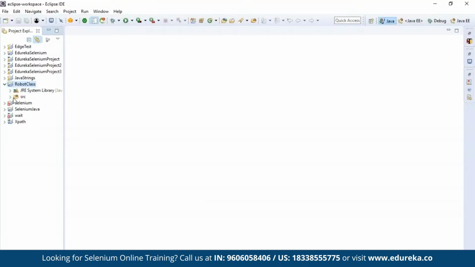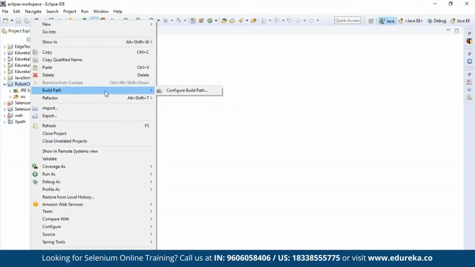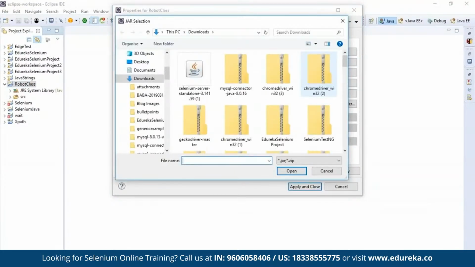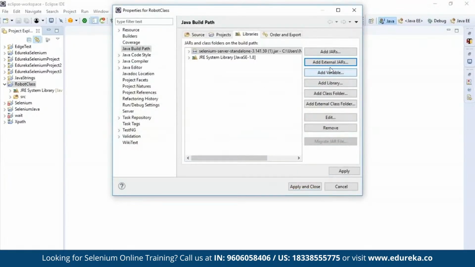I'm just going to click on the drop down. You can find the source folder and the Java libraries. Now we need to add the Selenium jar files to this folder. So I'm just going to right click on this, go to Build Path and configure the Selenium libraries. Add External JARs, Selenium standalone server, okay.